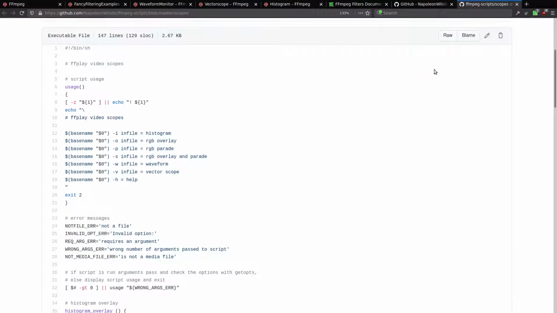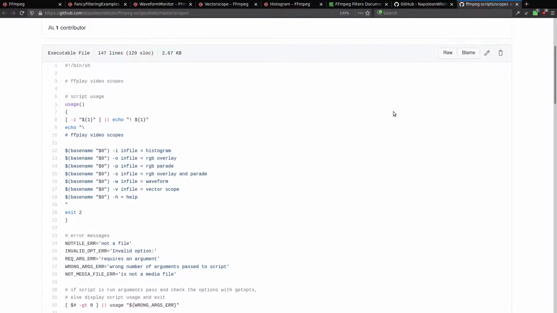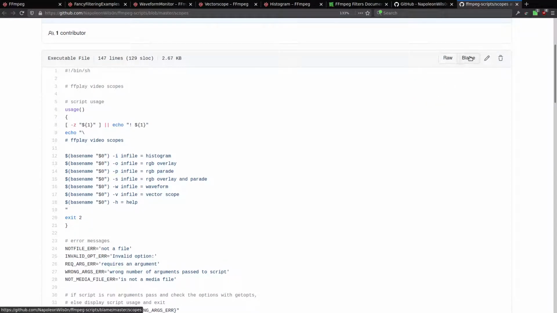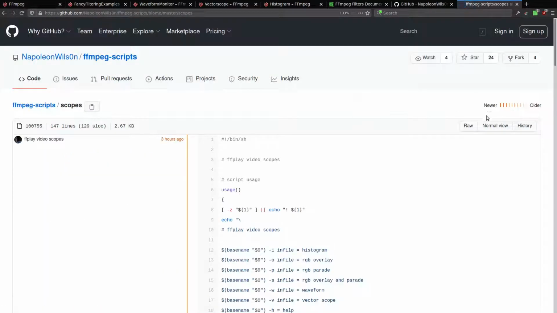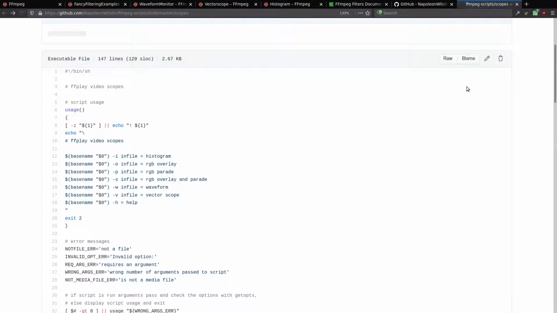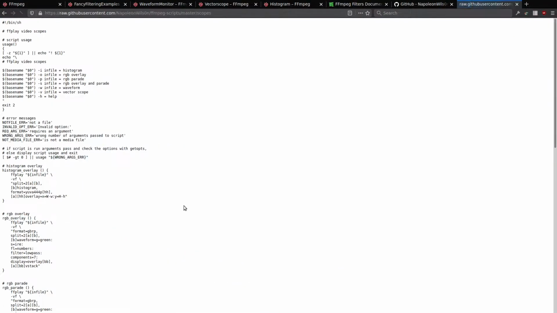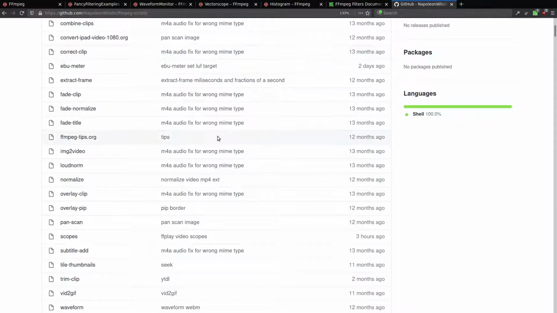So basically you can just download this. You come across, copy all the code, hit the raw button, copy all that, save it as a text file, make it executable, stick it in your bin directory, and then it will work.